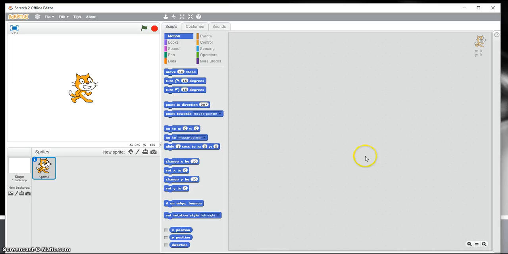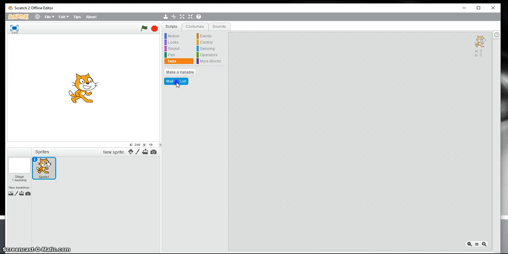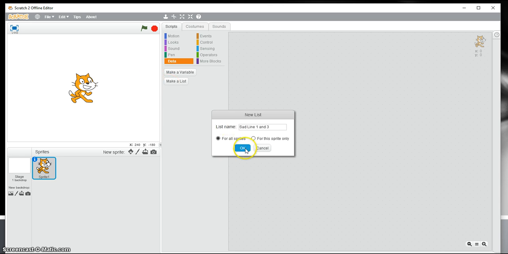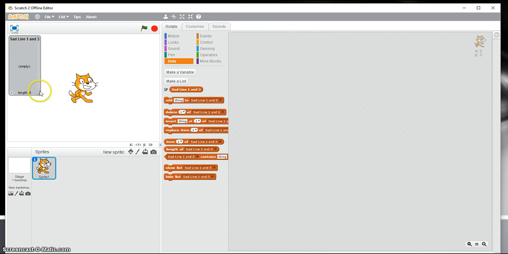First of all, what we're going to do is design some variable lists so we can use our poetry. If we go to data and create a new list, we should call this one sad line 1 and 3. Lines 1 and 3 in haiku poetry have 3 syllables, so we use the same kind of phrases, and we can start adding to that.